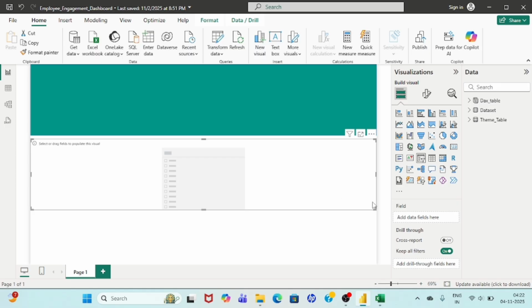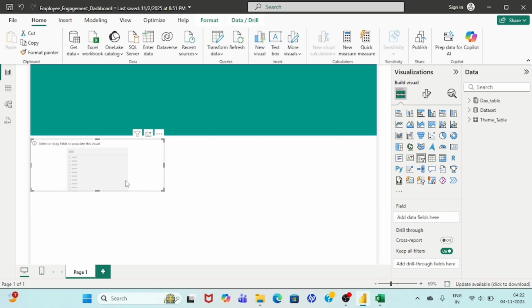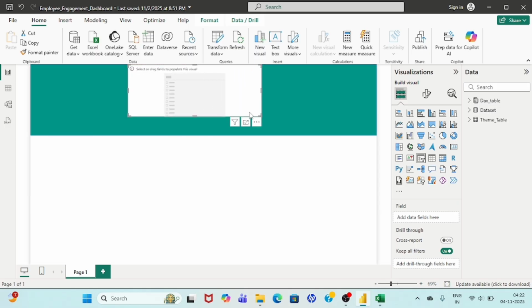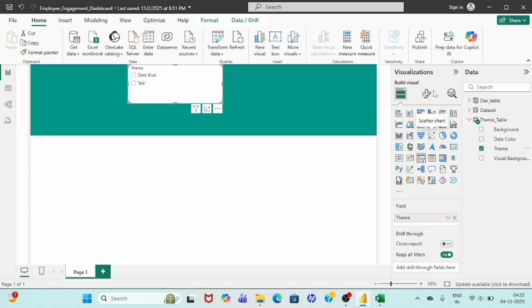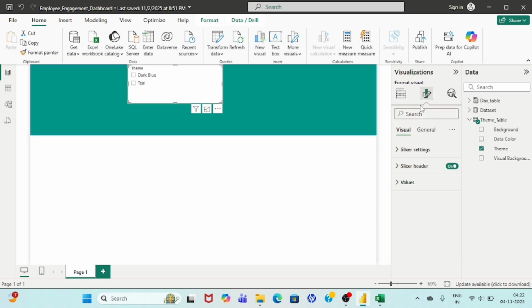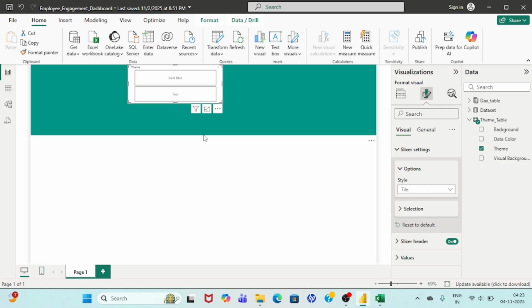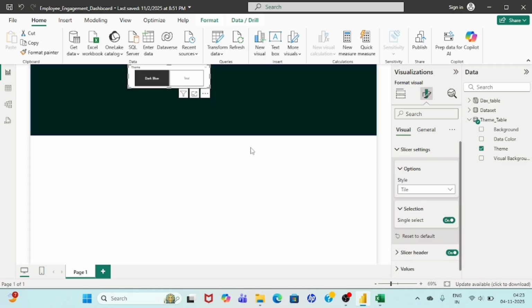Now what else we have to do: we have to click here and add the slicer. I'm going to add the slicer on this shape, and here I'll put the data as theme, okay? We have taken it as theme. Now let's do the formatting for this. The formatting would be slicer, and this should be tile, okay? So button, and this is reflecting as a button, right? See this. Now let's select it as single, so one value should always be selected, okay?